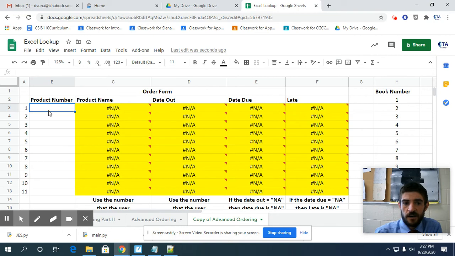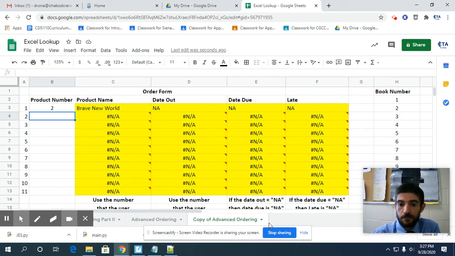But if I go over here and I type in the number 2, all right, it's going to automatically look up the book. It's going to tell me the book is Brave New World. It's going to tell me that it hasn't been taken out. And since it hasn't been taken out, it can't be due. And since it's not due, it can't be late.